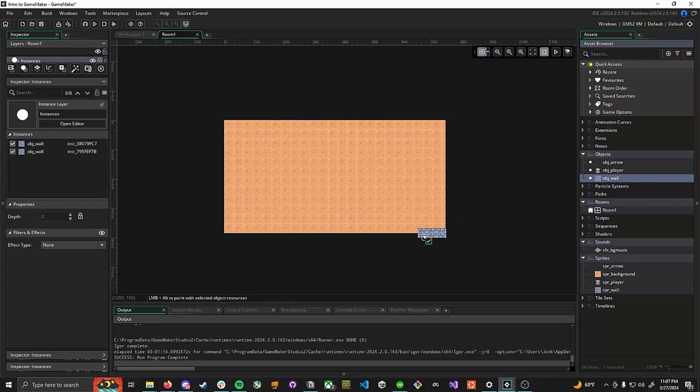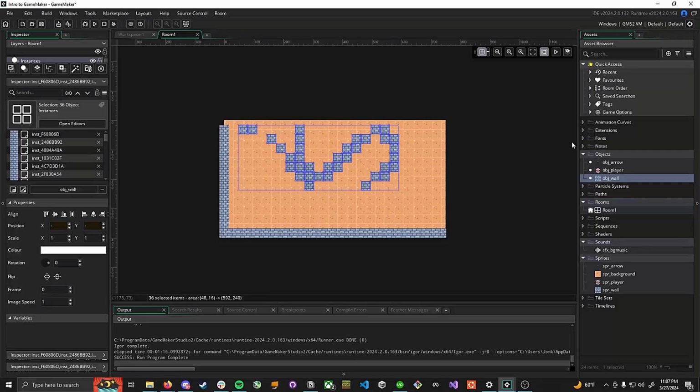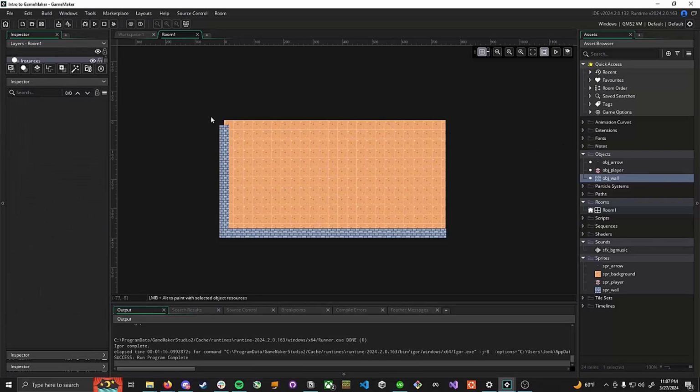But if we're going to cover all the sides of our screen with this wall, that will take ages. Thankfully, we can hold the Alt key on our keyboard to just click and drag and create multiple instances of our wall instantly. And then you can click and drag. You can really just draw your wall everywhere. You can Control Z to undo.